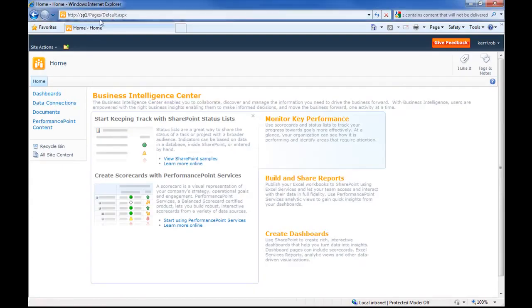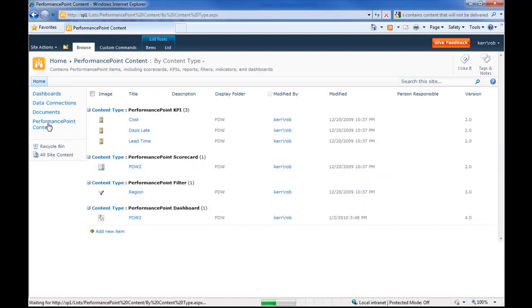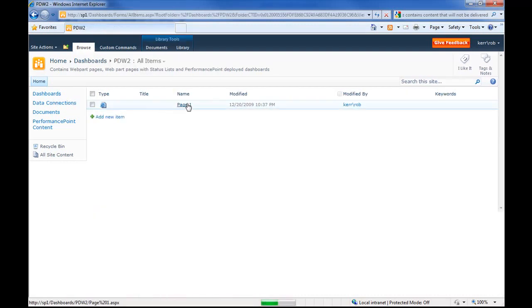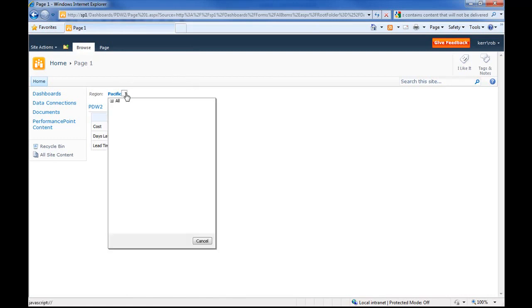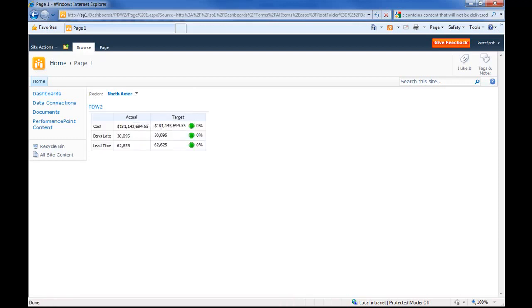So the first thing we'll do is actually test this solution out, and we can see that we're browsing to an internal server name SP1. That's SharePoint server's name on the internal intranet. And within the performance point content, we have a bunch of stuff. One of those is a dashboard. So there's this dashboard out here called PDW2. It's just a test, and we're going to go and look at it here within the browser. So we'll click on the page, and what we should see coming up is a dashboard coming up. It's very simple, it's just for demonstration purposes, but we do have some data here. We can move around with a filter and change the data dynamically, and then we can see that data is going to update.